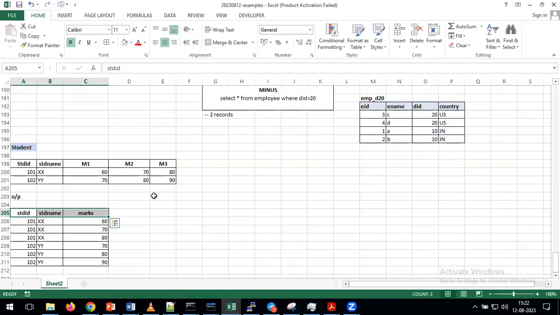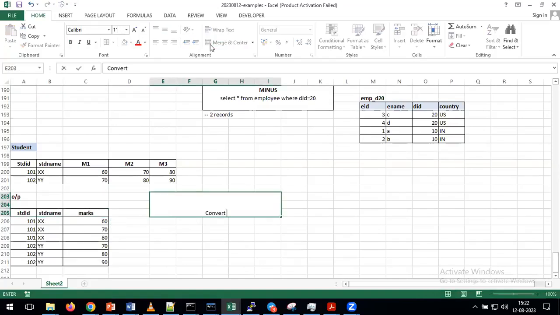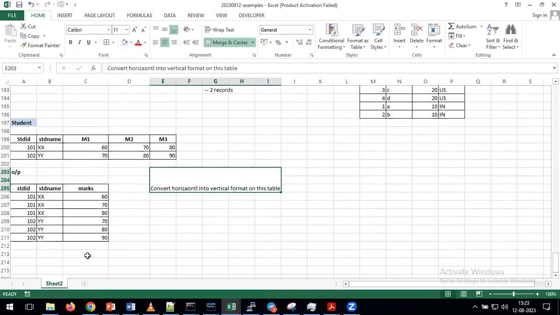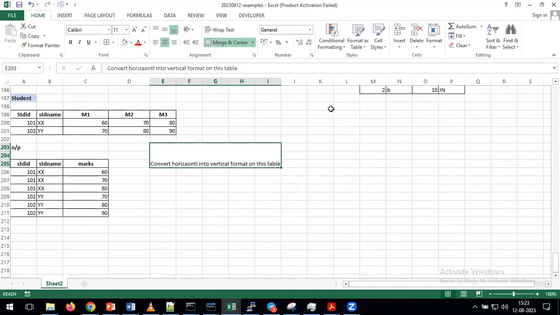Here, indirectly, I will give the requirement like this only. The requirement is to convert horizontal data into vertical format on this table. What is the operation we are doing in this example? Here we have data horizontally. I want to convert this horizontal data into the vertical format. That is my requirement. Now, to achieve this requirement, what is the query we can frame? Try to give the answer.